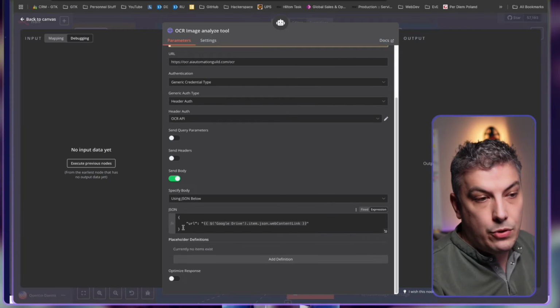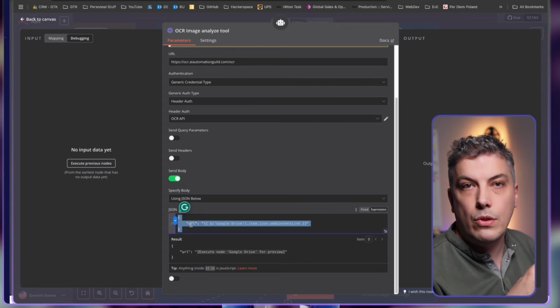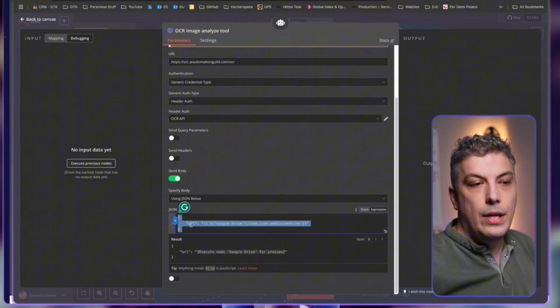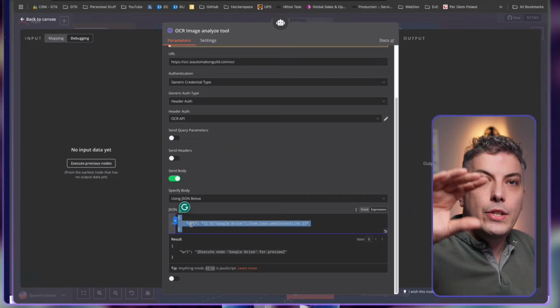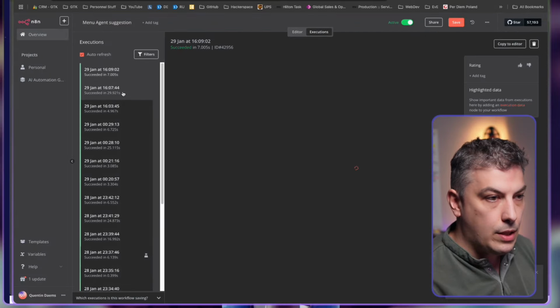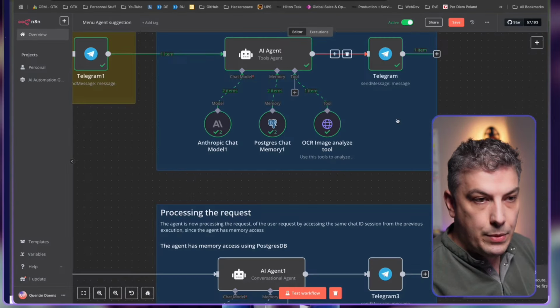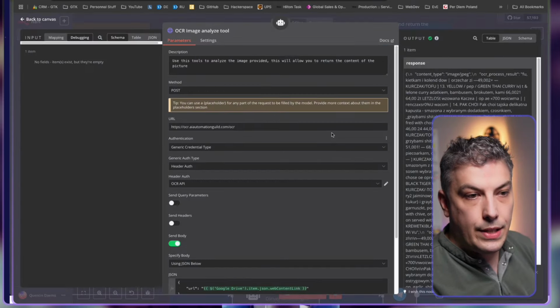Basically, what I have to do is just pass the URL. Hence why we're uploading the pictures into Google Drive and making them accessible. So then we can pass the pictures to the API. If I go here, I'm going to copy this over to the editor. I'm going to unpin. Here is the result over there.